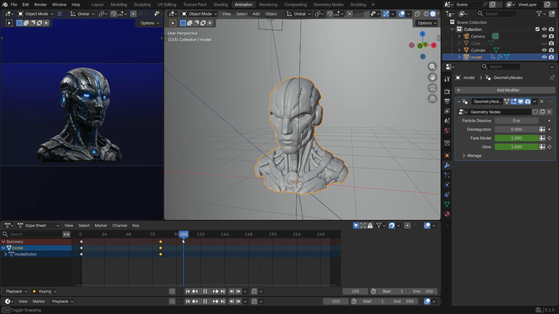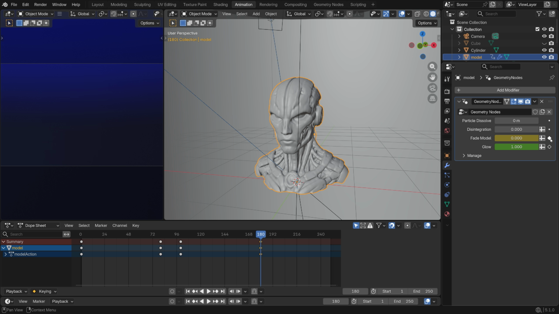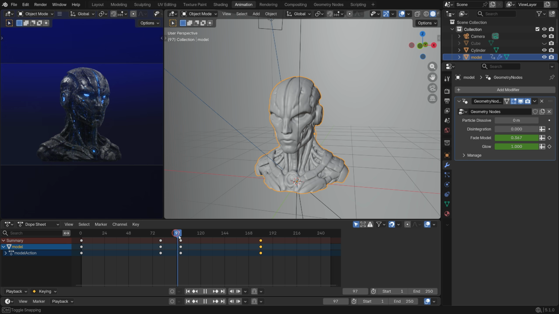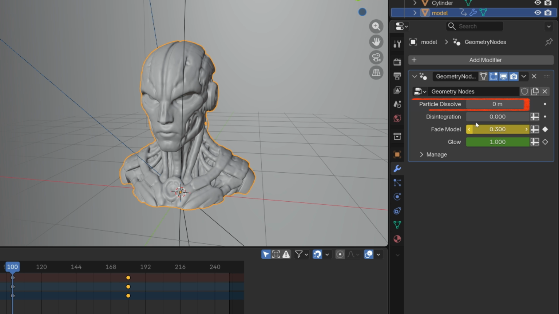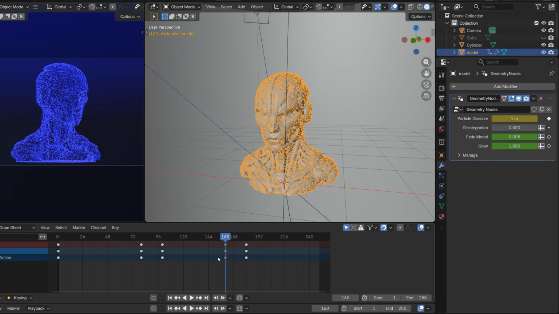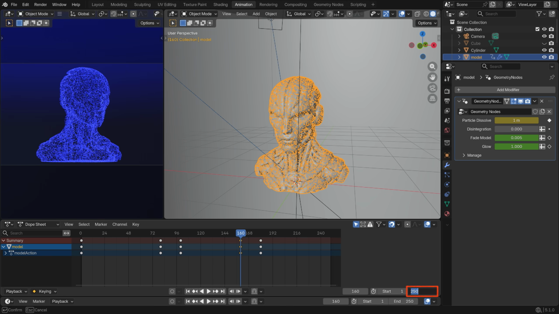After that, I moved to frame 100 and lowered the fade value to 0.3 before adding another keyframe. Finally, at frame 180, I reduced the fade value all the way down to 0 and added one more keyframe to completely hide the original model. At frame 100, I added a keyframe for the particle dissolve value while it was still set to 0. Then I moved to frame 160 and added another keyframe with the particle dissolve value fully set to 1, which gradually reveals all of the particles during the transition.